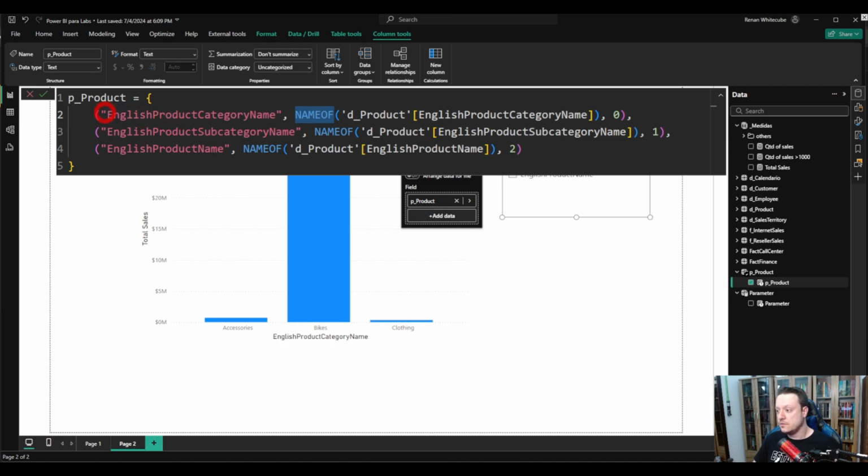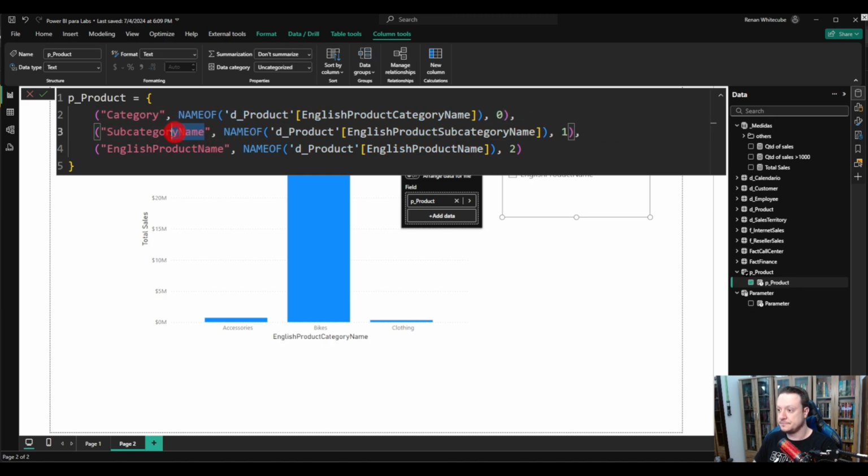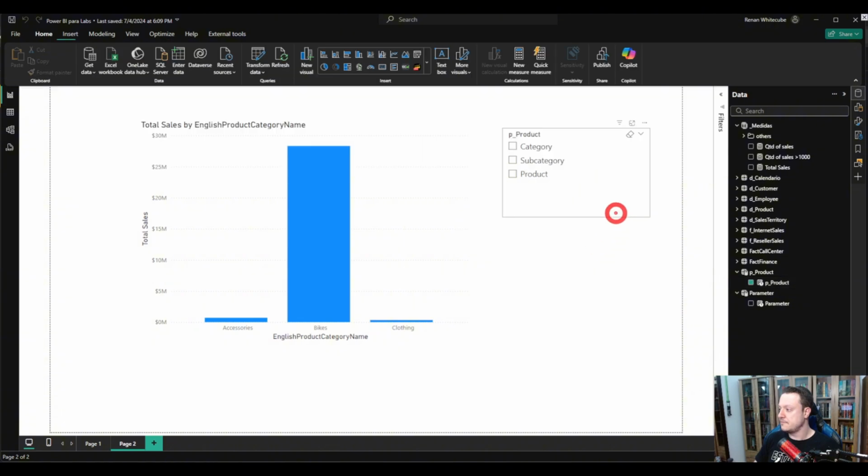I want to change these big names here to a more friendly one. I will just call this category, this subcategory, and this product name here. As you can see, now we have the table with the slices with more friendly names.